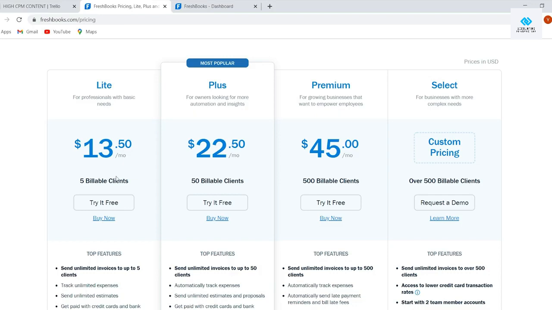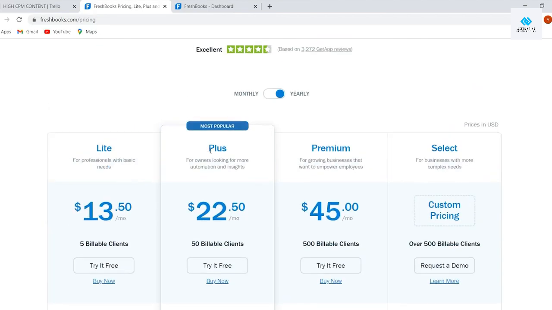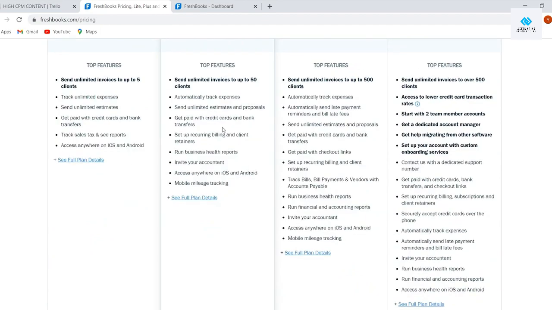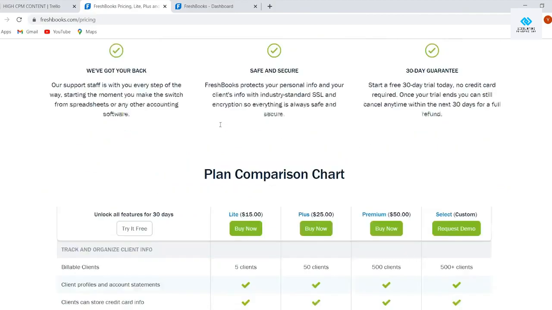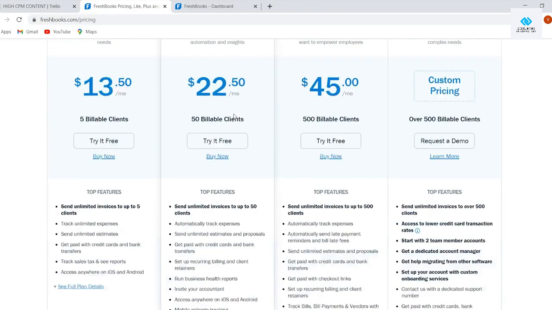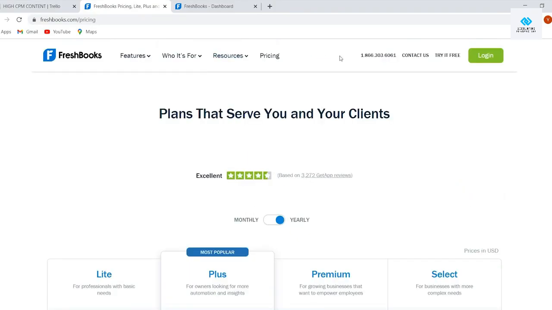Maybe you've got a business where you can only work with 3 clients at most, then this plan is going to be great. However, I do recommend the Plus plan, and you can also see that that's the most popular plan. However, I'm not going to push you into buying any of these. Just make sure you go check it out and see which will fit for you.